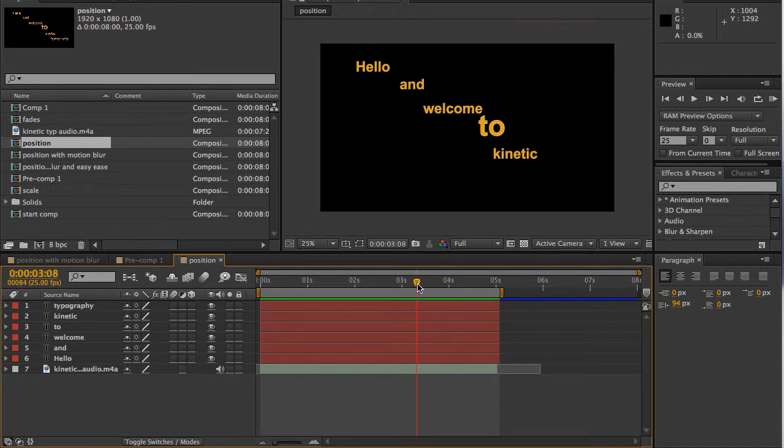If we look at the movements here, they're coming on and off the screen. But in the real world, if objects were moving this quickly in front of our eyes, they would blur slightly. So we're going to add a motion blur to add a little bit of reality to these movements. And it's pretty simple to do.